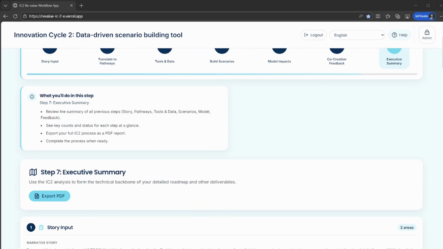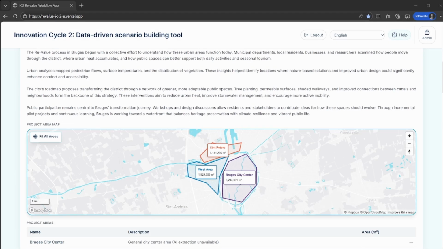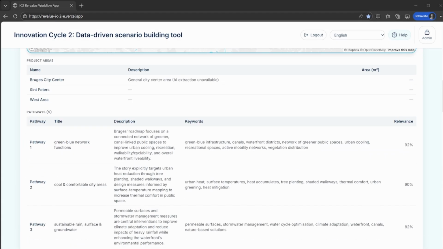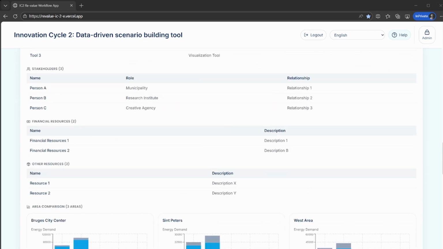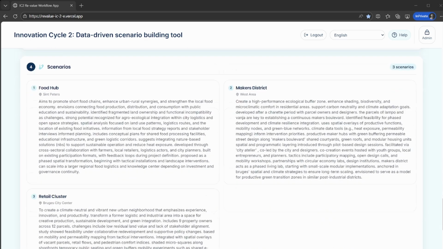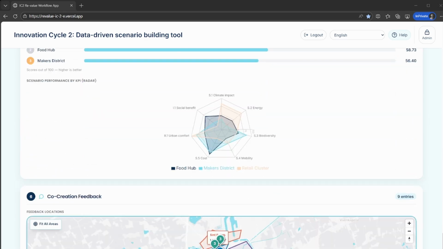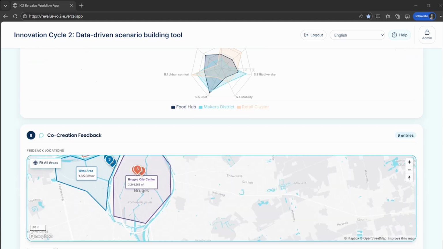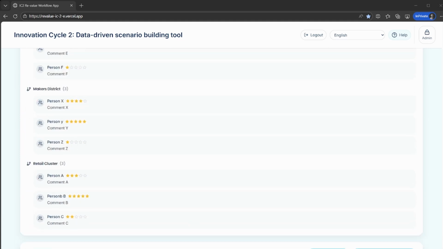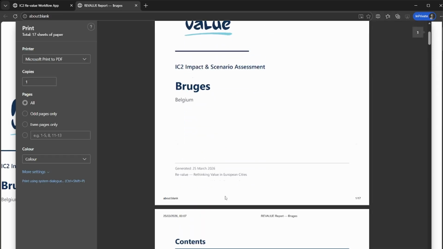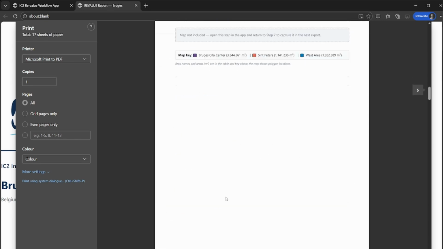Step 7 allows you to review all the information entered into the app. You can export a PDF of the entire tool to allow the data-driven scenarios to be shared.